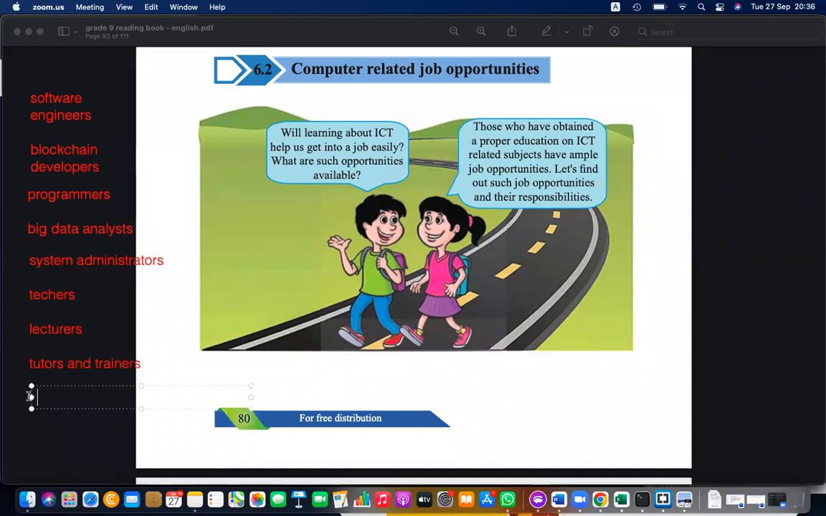Freelancers. But freelance, you need to tell the subject, right? There are a lot of areas now. Okay, you can write down these. These are the opportunities.